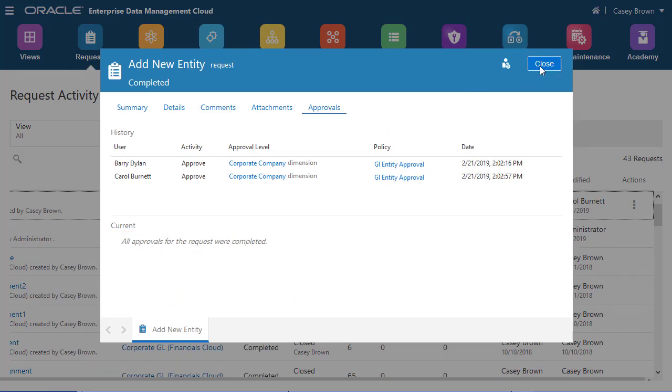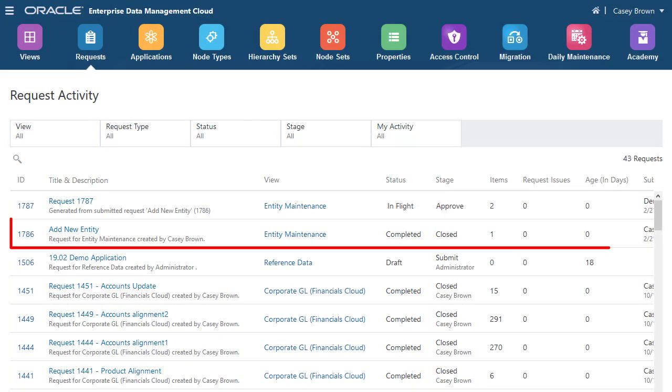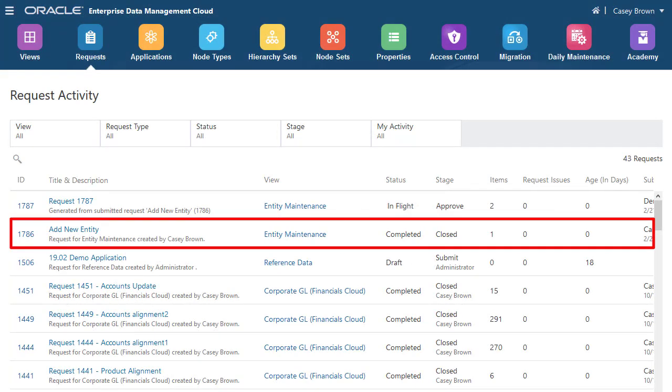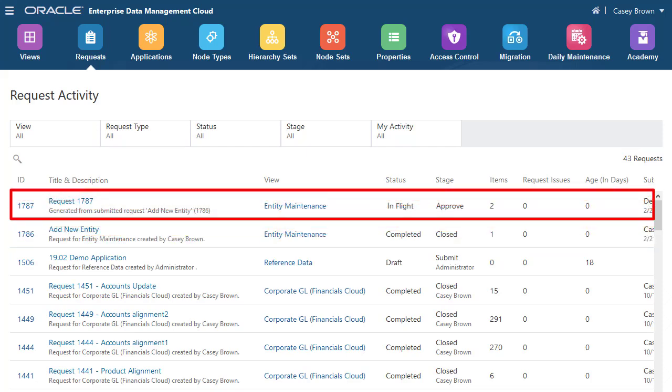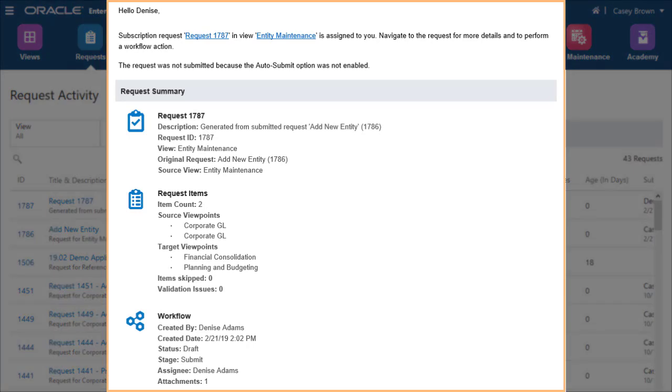Now let's look at the subscription workflow. The system committed the original request when the approvers approved the changes in the source viewpoint and generated a new request from the submitted request. The subscription assignee, Denise, receives an email notification with the request details. The email identifies the original request, the source view, the source viewpoints, the target viewpoints, the status, and so forth.